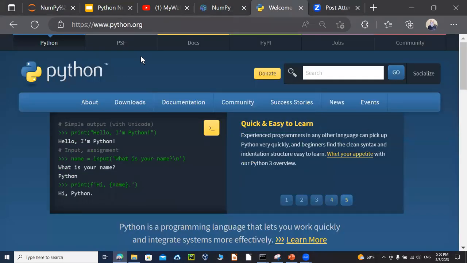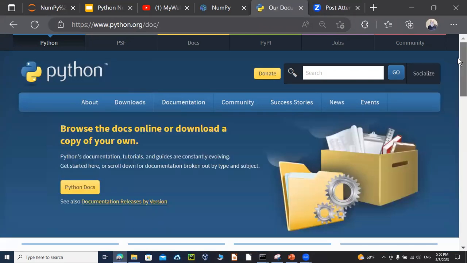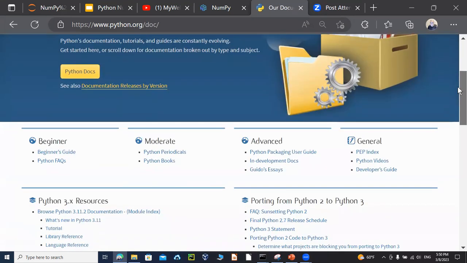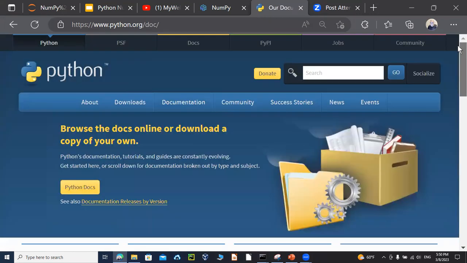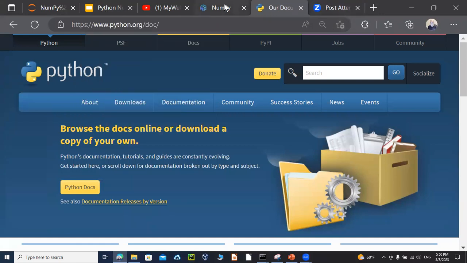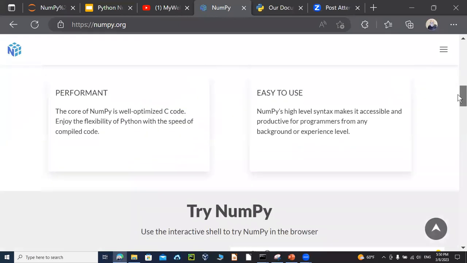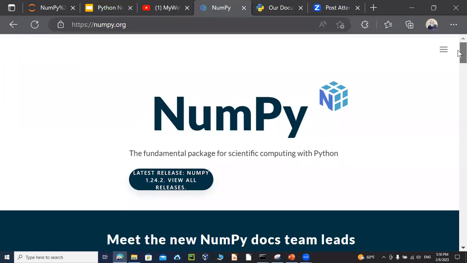Aside from the numpy.org website that I just showed you, you can also go to Python, go under documentation, and look for what you're looking for. Unfortunately, some of the documentation there is hard to pinpoint exactly what you're looking for. So your friend here is the numpy.org website, where they have a lot of documentation for the NumPy module itself. It's very intuitive, very easy to do.